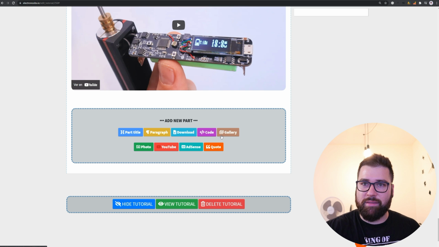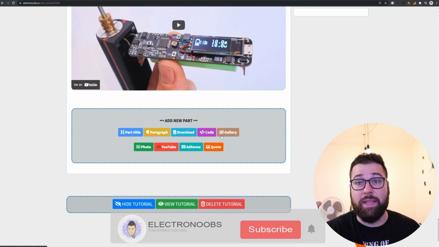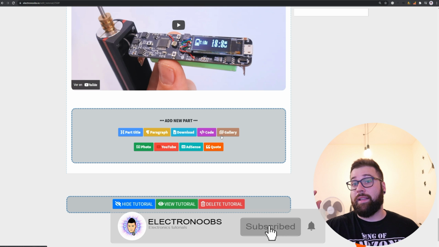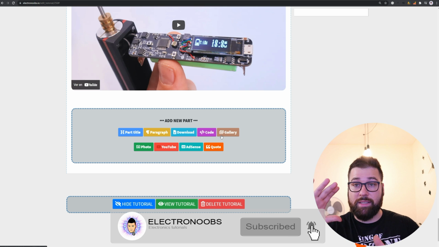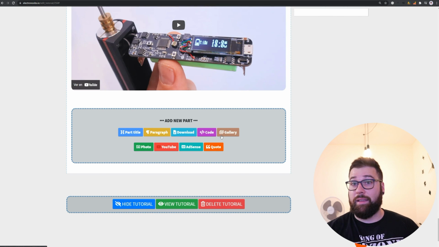I'll add more parts. Maybe I'll add, for example, a PDF viewer. Maybe I'll add another part to include the 3D files that you can see in real time, and even a Gerber viewer, and so on. So stay tuned for that.